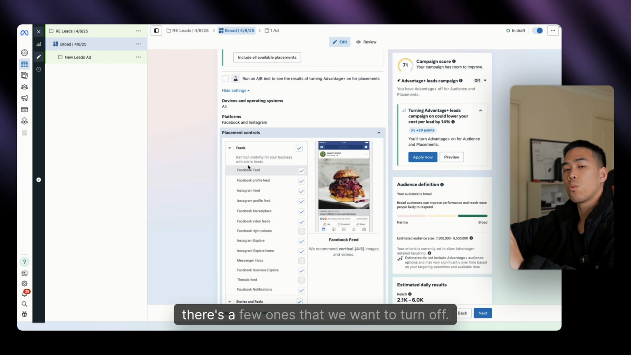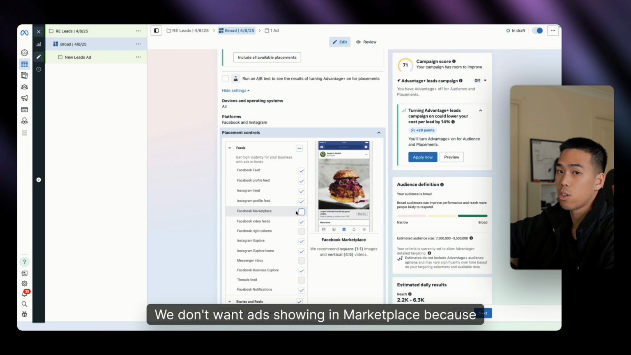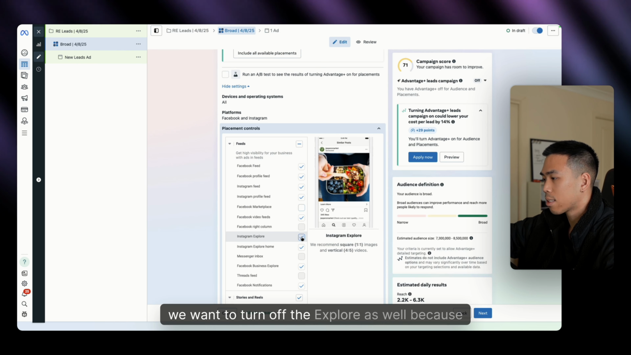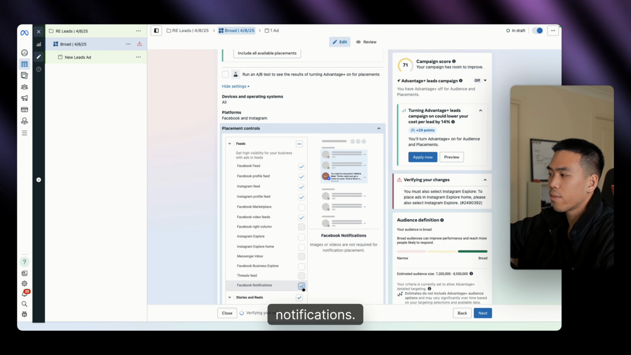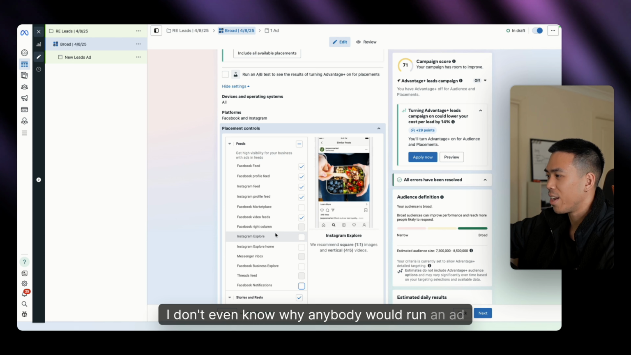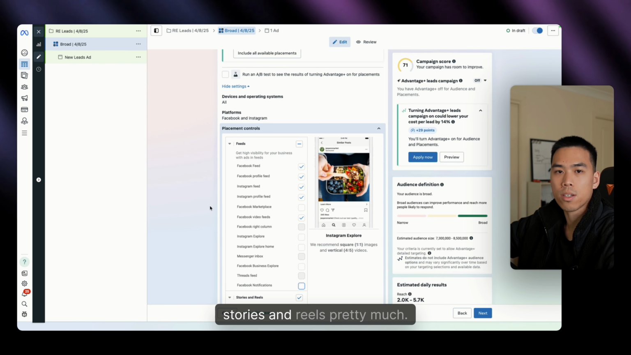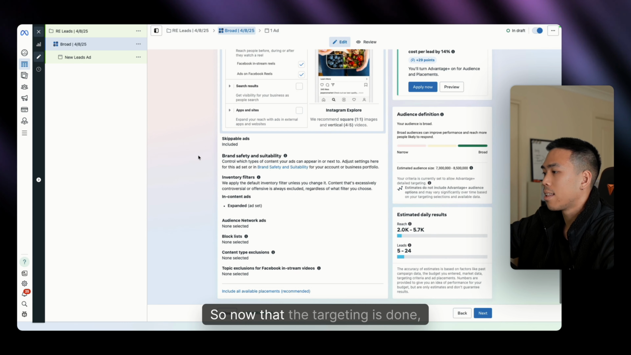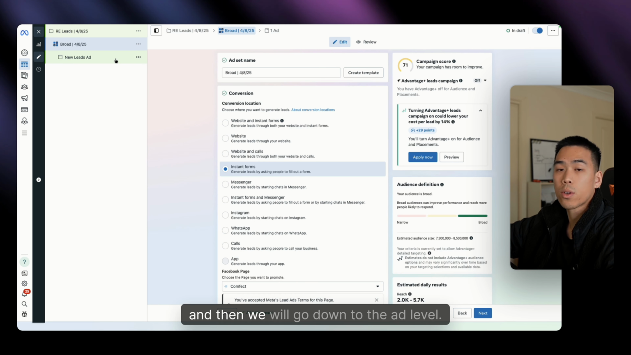And in terms of feed, there's a few ones that we want to turn off. So there's things like Marketplace. We don't want ads showing in Marketplace because nobody's there. We want to turn off the Explore as well because nobody is there as well. And we also want to turn off the Facebook notifications. I don't even know why anybody would run an ad there, okay? So we just want feed, profile feed, video feed, stories, and Reels, pretty much. So now that the targeting is done, that is that. We can leave it as is. And then we will go down to the ad level.